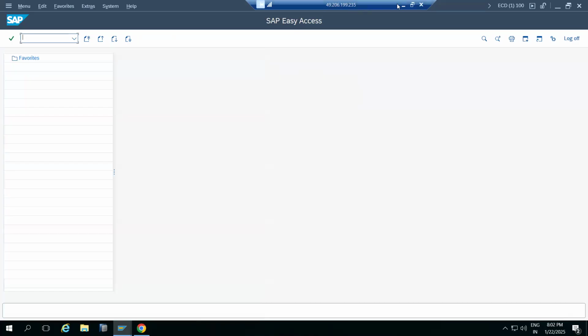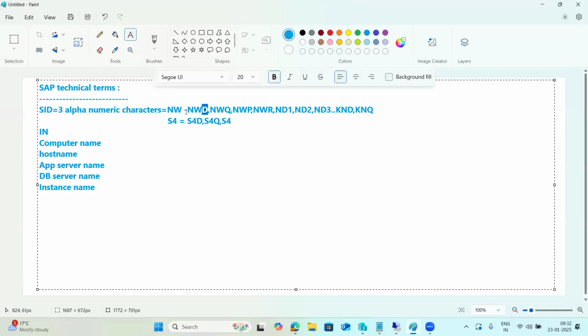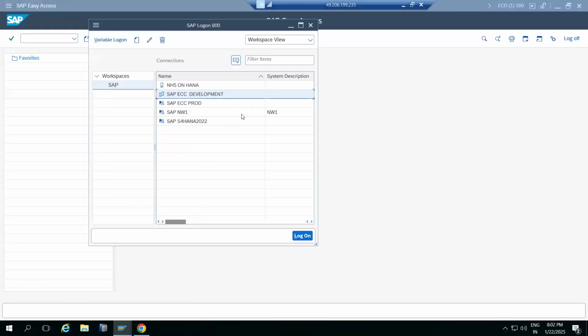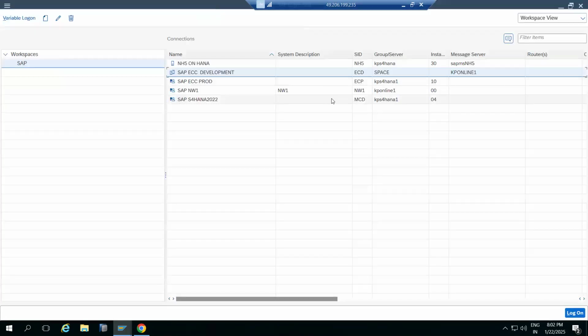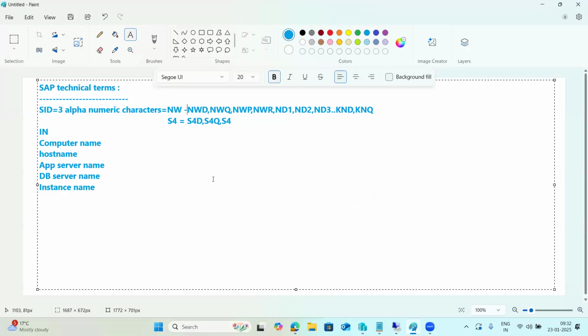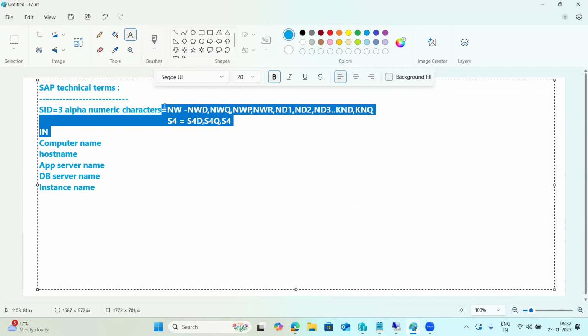But if you maintain a good naming convention for the SIDs, then we can simply understand, oh, this SID is like ECD, this is the ECC development system. This is the ECC production system. This is a NetWeaver one system. Something like that. By seeing the SID, we can understand it, right? That is the simple understanding purpose. So we have to keep good naming conventions, good SIDs here.